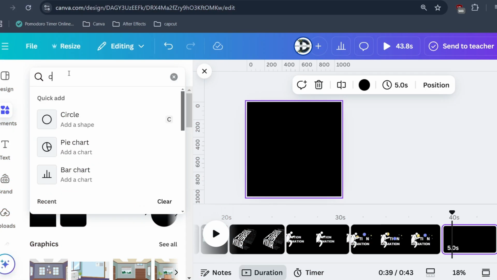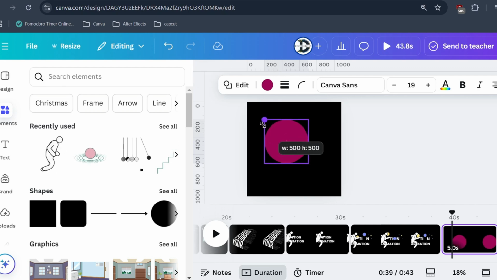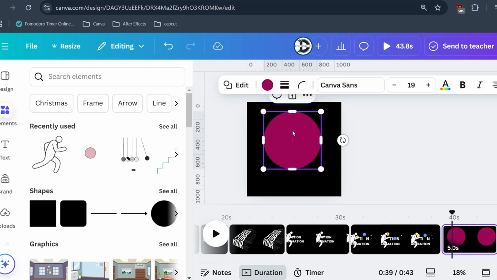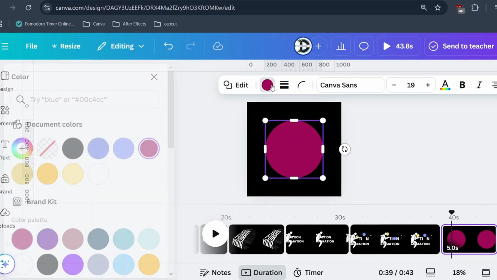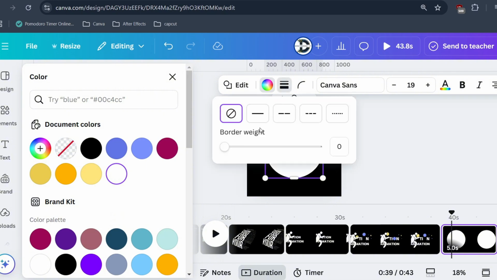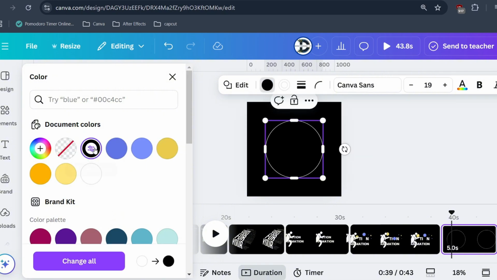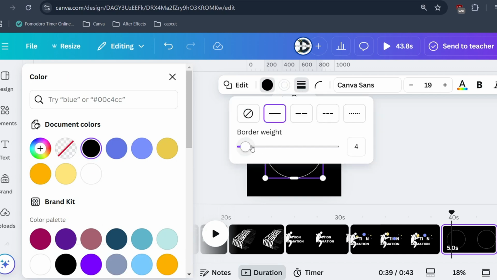In this video, we will create this transition. First, input a circle in your design. Change its color to white. Go to border style and input a border. Inverse the color and it should look something like this. You can always change the border size.